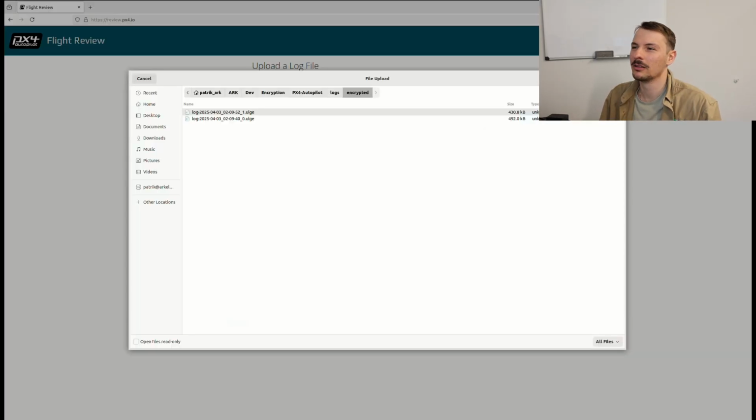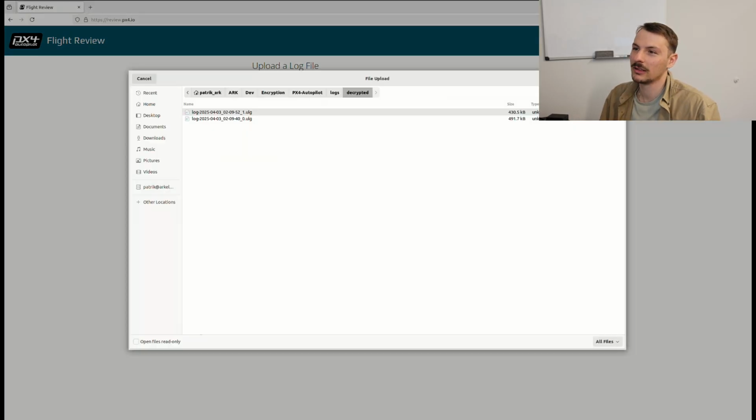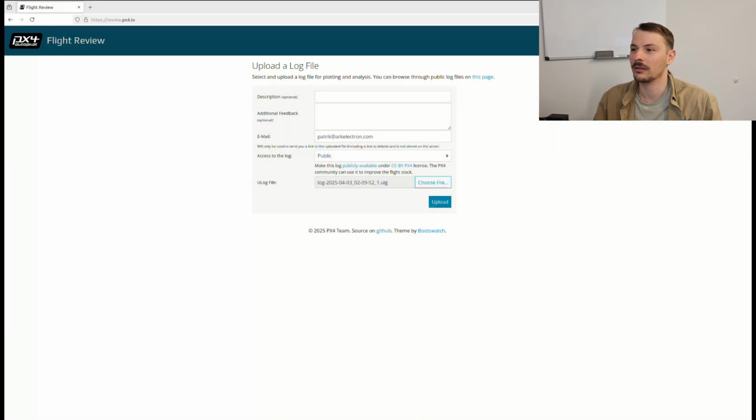Then you can go to Flight Review and try both the log files. If you select the encrypted log, you're not going to succeed. But if you use the file that we just decrypted, you will get all the information that you need.